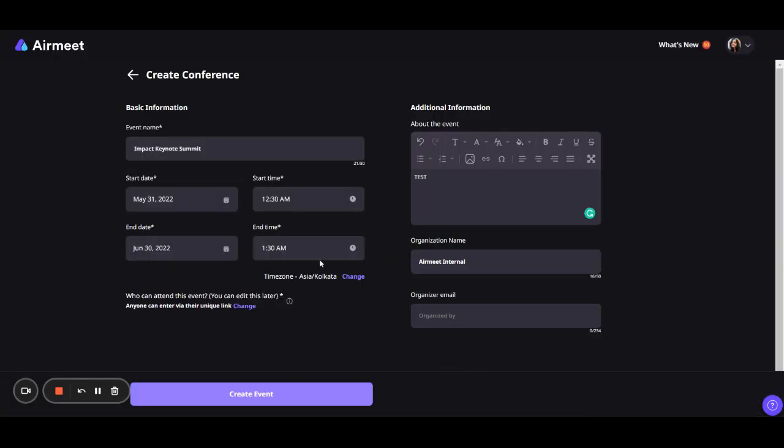After saving these changes, go to the Additional Information section, wherein you can write an overview of the event for our attendees to read. You can add the organization name as well, which will be displayed on the landing page. Here, enter the organizer's email address so that attendees can contact them if they have any questions. After making these changes, click on the Create Event option and your event will be created successfully.